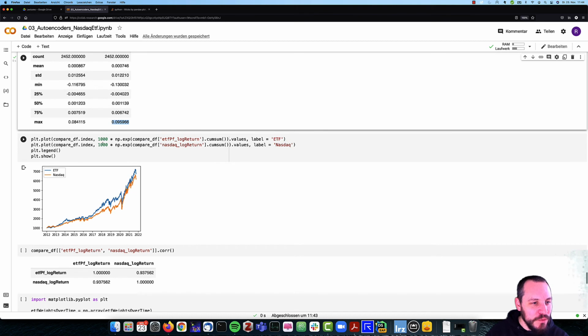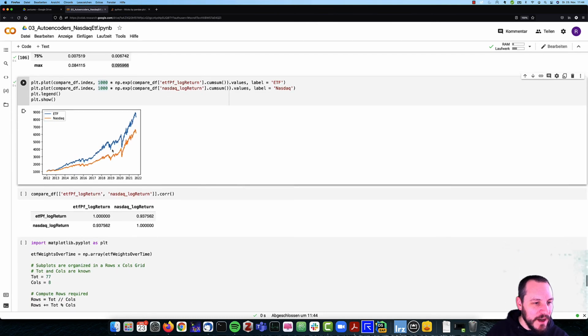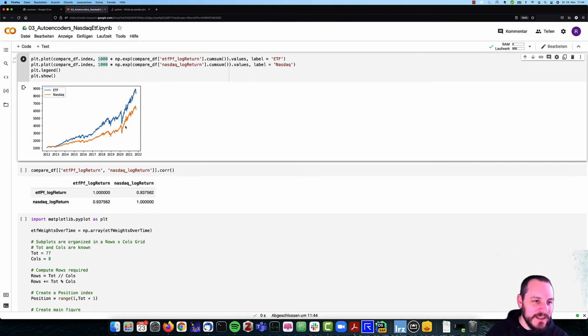And now assume we would have invested 1,000 euros in the beginning in 2012 in my portfolio or in the Nasdaq. That is how it would look like. So sometimes it's also a little bit prone to the modeling and to the random numbers that are generated when estimating the model. But usually my ETF succeeds here in performing a little better.